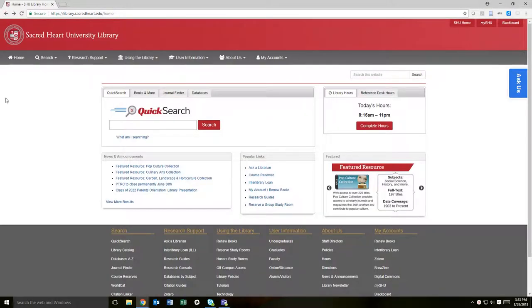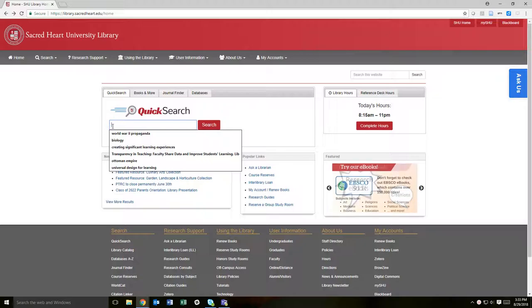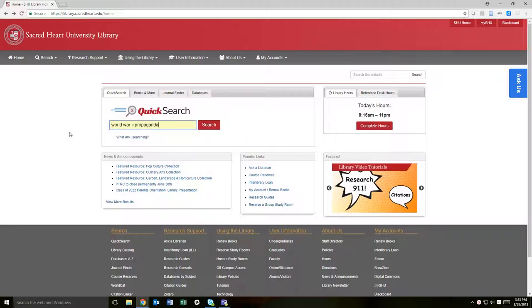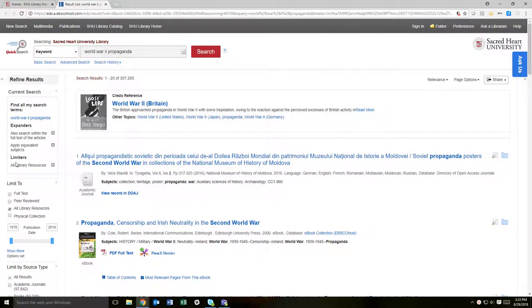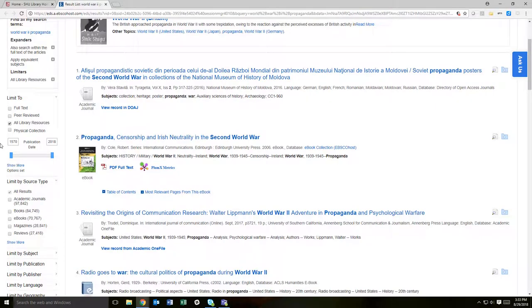To begin, simply type your search terms into the QuickSearch box on the library's homepage and click Search. This will bring you to the results page. It is important to remember that QuickSearch will retrieve results in a wide variety of formats, including journal articles, books, DVDs, streaming videos, and more.